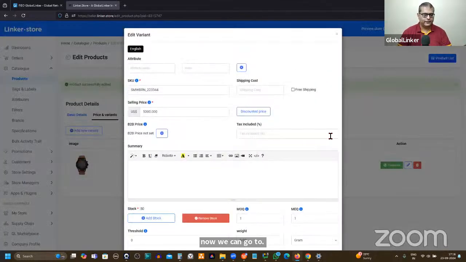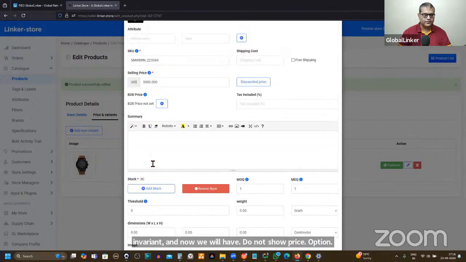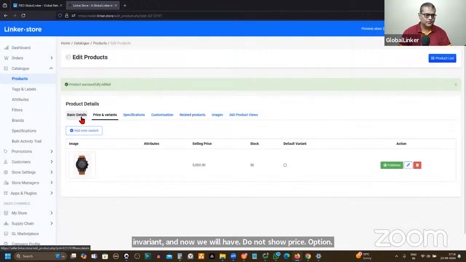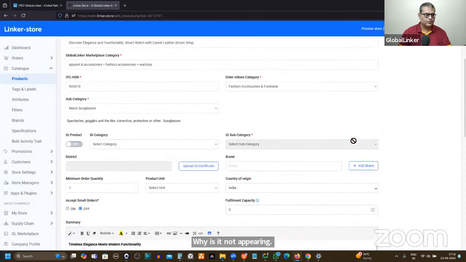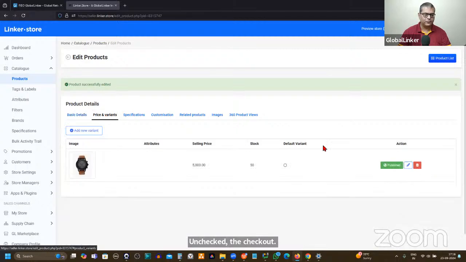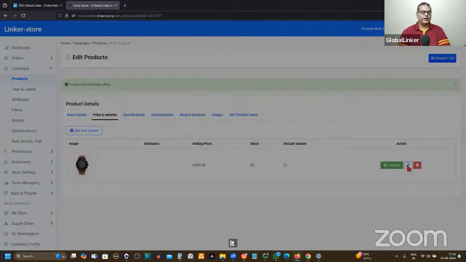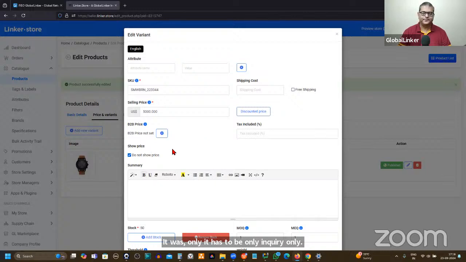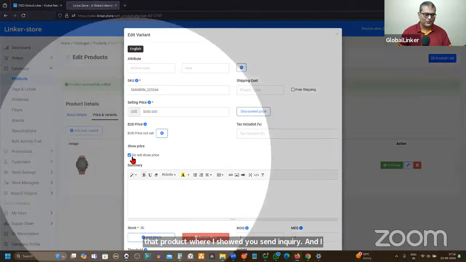And now we will have the do not show price option. Why is it not appearing? Okay, that is also my issue. I haven't unchecked the checkout. It has to be only inquiry, only in the inquiry product. So if you have checkout and inquiry, that means you have to mandatorily show the price. So it is like that product where I showed you send inquiry and add to cart was there. So that was the scenario why this do not show price option was not appearing.